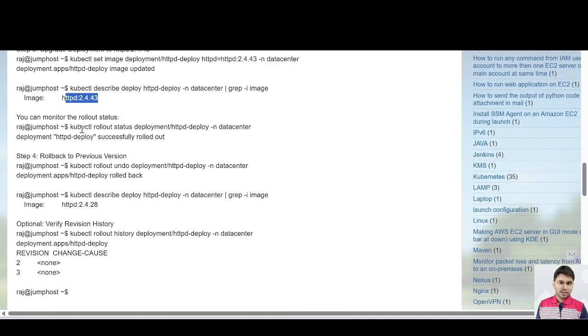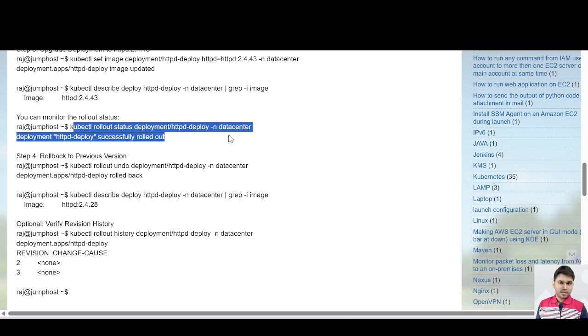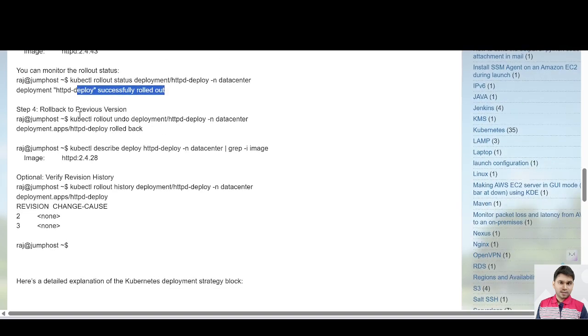You can confirm the same thing by using kubectl rollout status and the name of the deployment, then the namespace. You can see our deployment successfully rolled out. Now after successfully deploying the newer version, if you want to roll back to the previous version, we can simply run the command kubectl rollout undo deployment, the deployment name, and -n data center. Then we can see our deployment is rolled back.